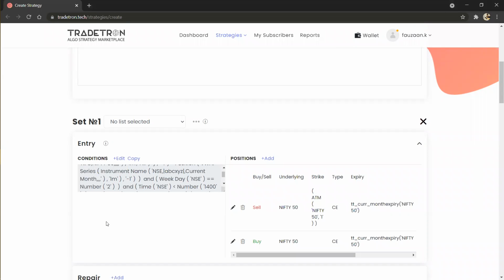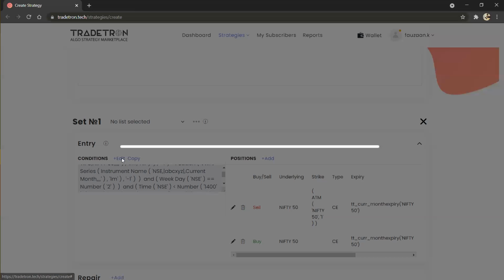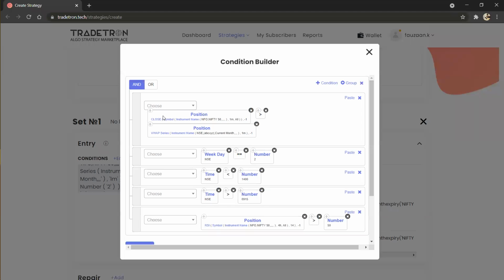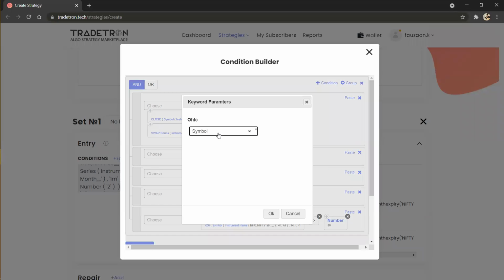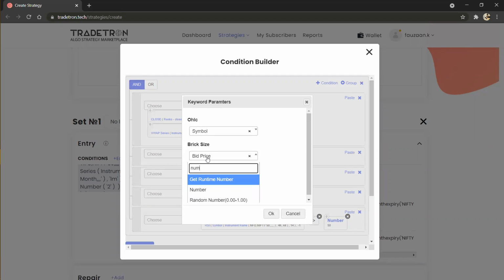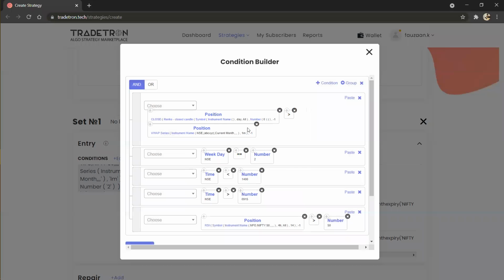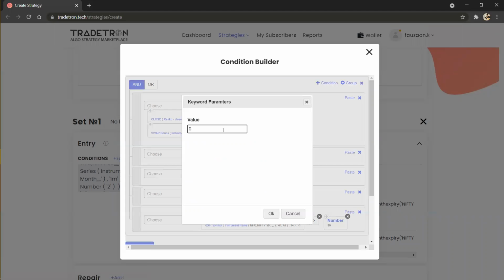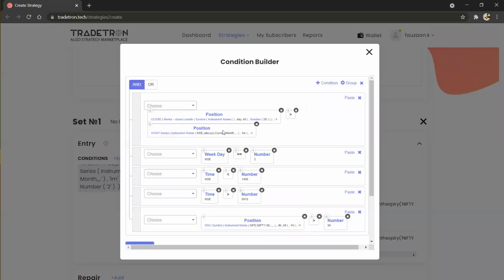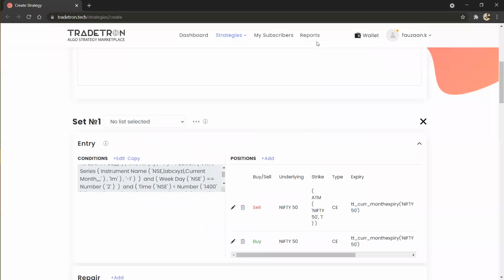So Shiv, you can select the brick size of Renko from here. Suppose you're selecting the candle type as Renko, I'm just giving you an example. You can click on Renko, click here on this number for the brick size, and after that you can specify the brick size here. I'm just selecting 20 as an example. Like this you can assign the number of brick size you want.